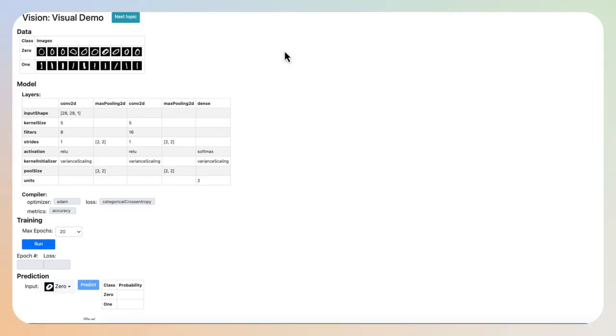Vision Visual Demo. Deep learning is making waves in computer vision, enabling computers to understand visual information much like humans do. One fascinating example is the use of convolutional neural networks, CNNs, to identify handwritten digits. CNNs are neural networks that simulate how our eyes perceive images.